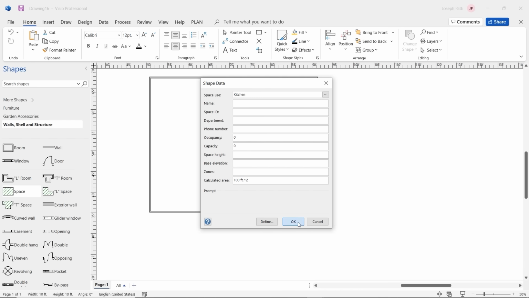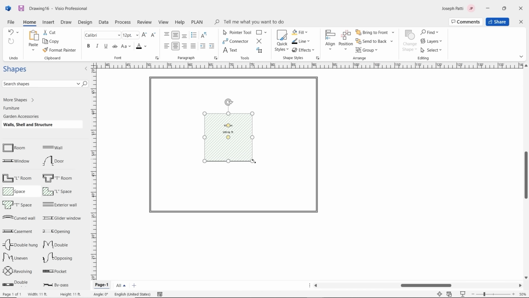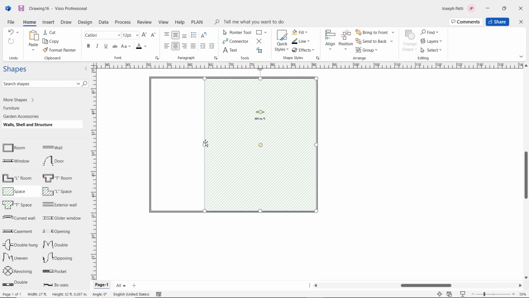Now I can click OK, and I can start to spread this spacing out, just like that. And now we have our kitchen space. It's going to be 1,282 square feet. Nice size kitchen for us.